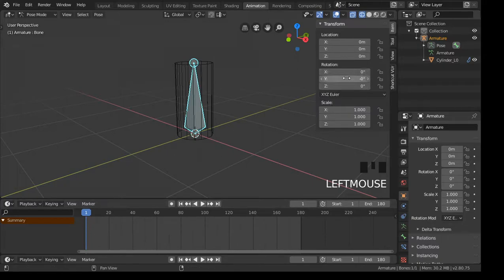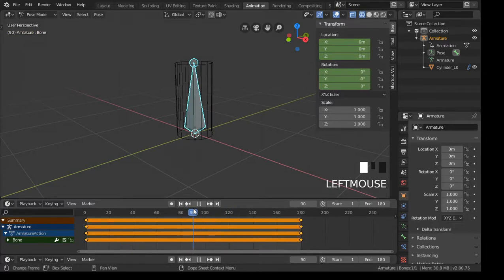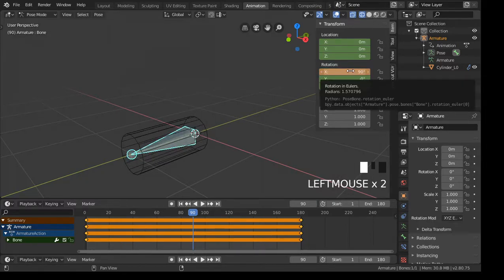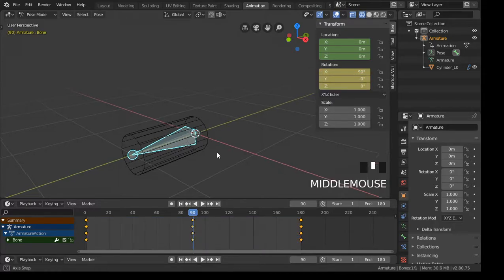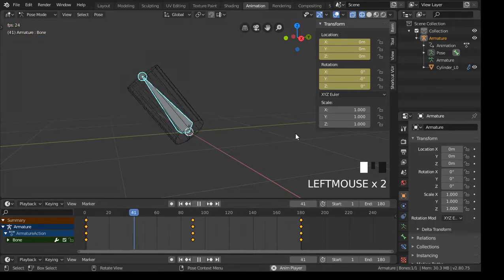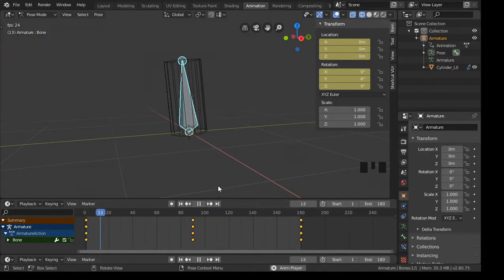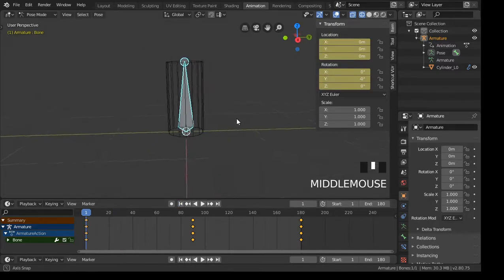Okay, so I bring this over to 180, and bring this back to 90, change the X rotation to 90, and then it's orange because it hasn't been applied yet, so if you push I, then it will apply it. And there you go. Now if we push this one to go back to the start, and we push play, this should go down and then back up. And then pause, go back to the beginning, and there we go. There's a basic animation.